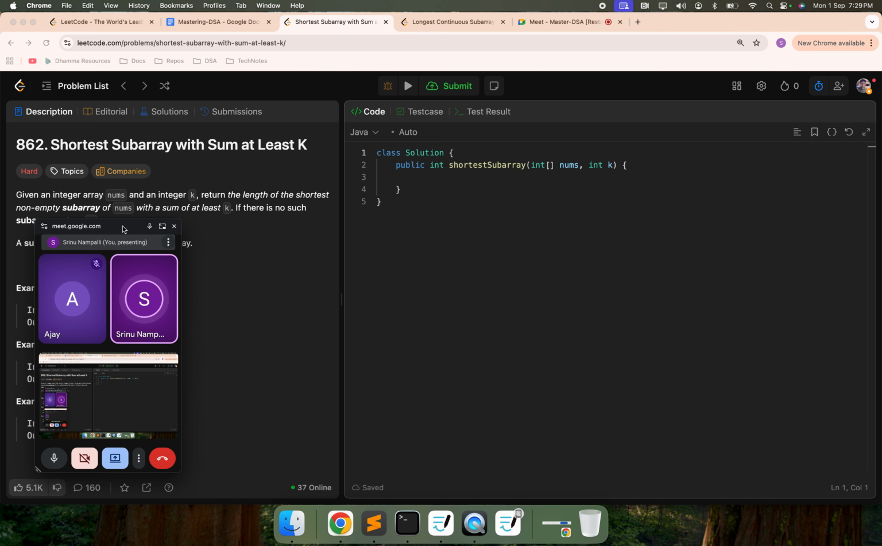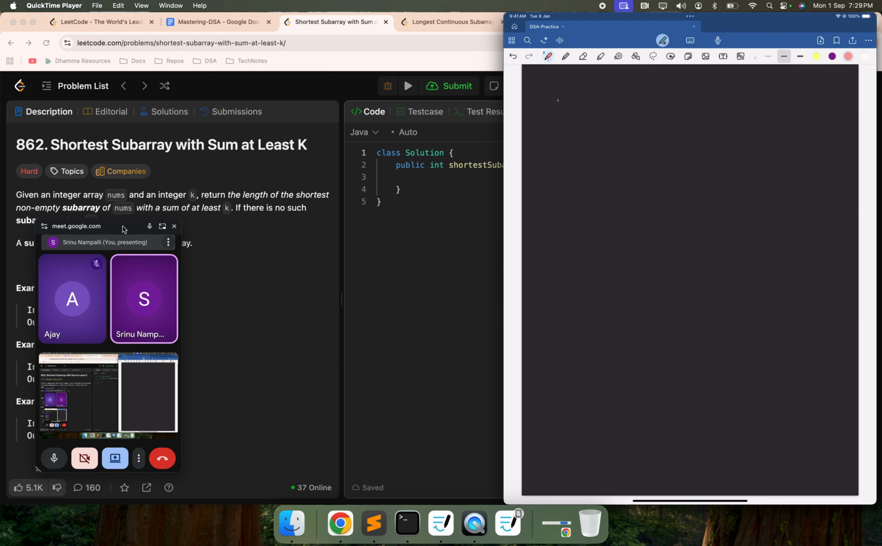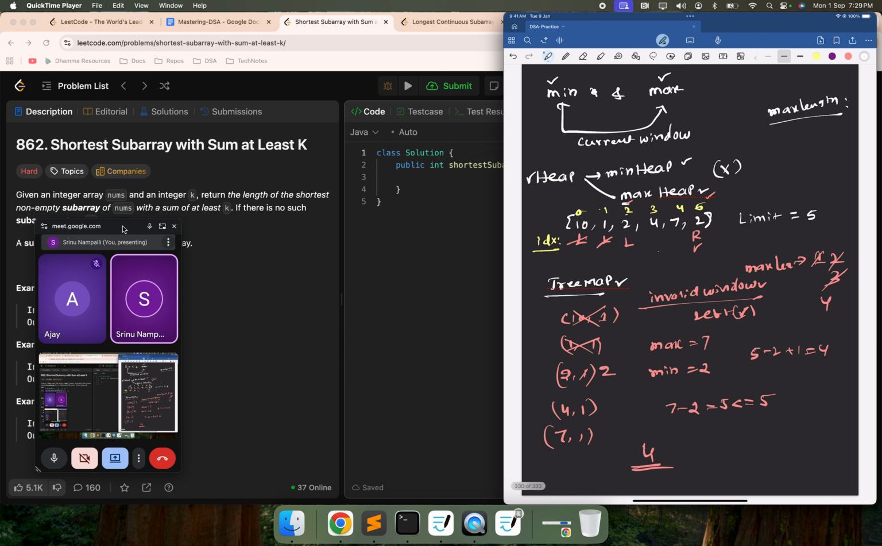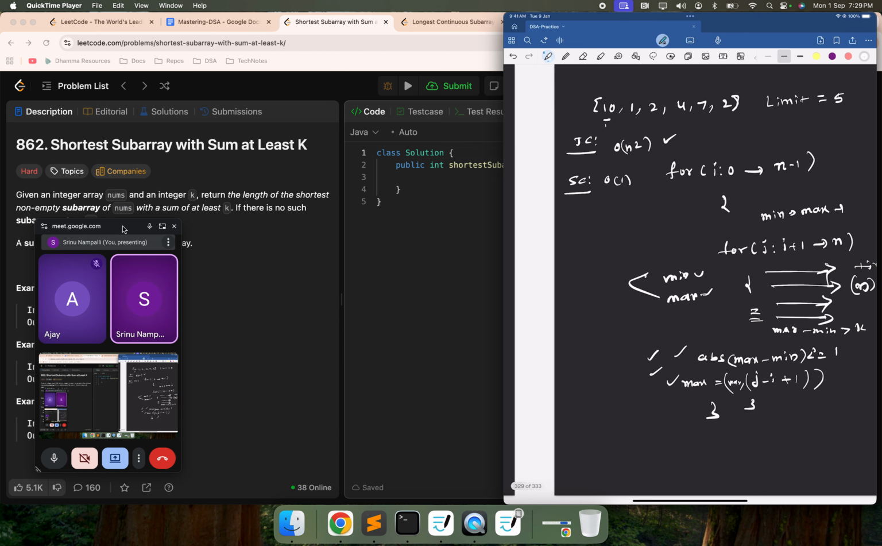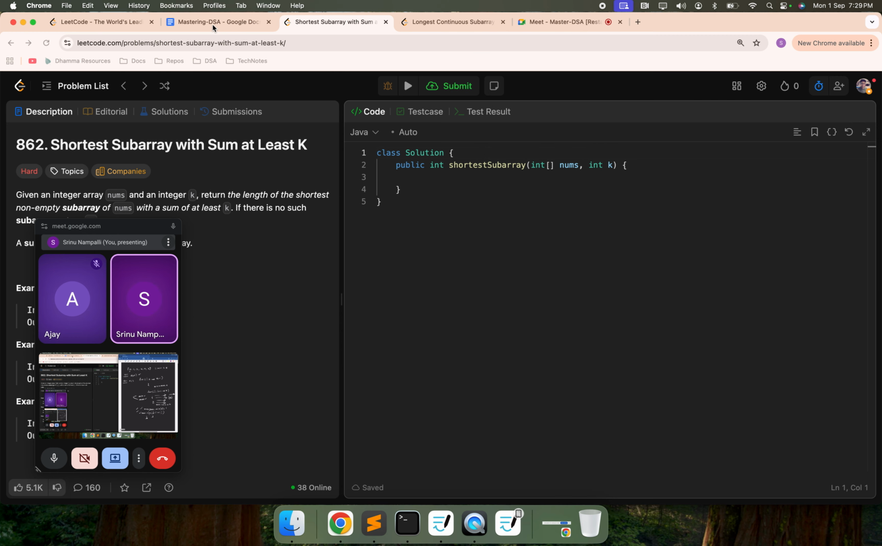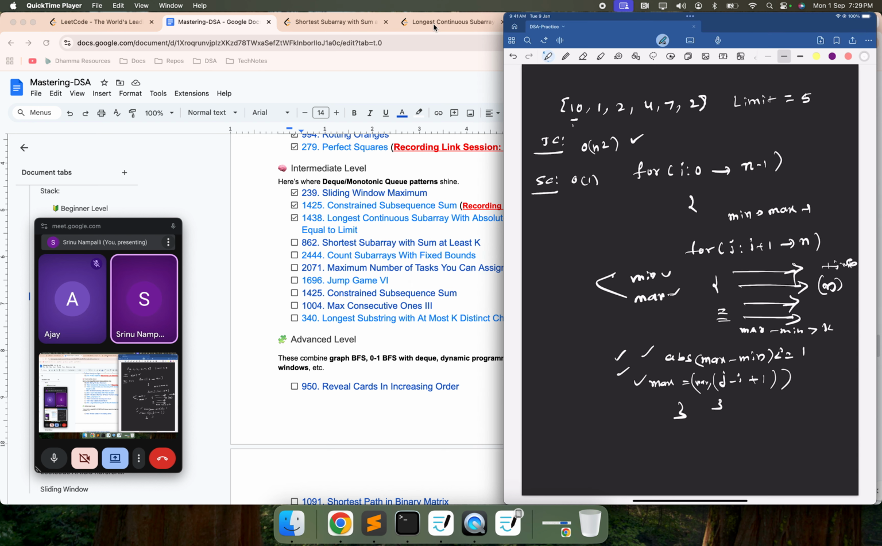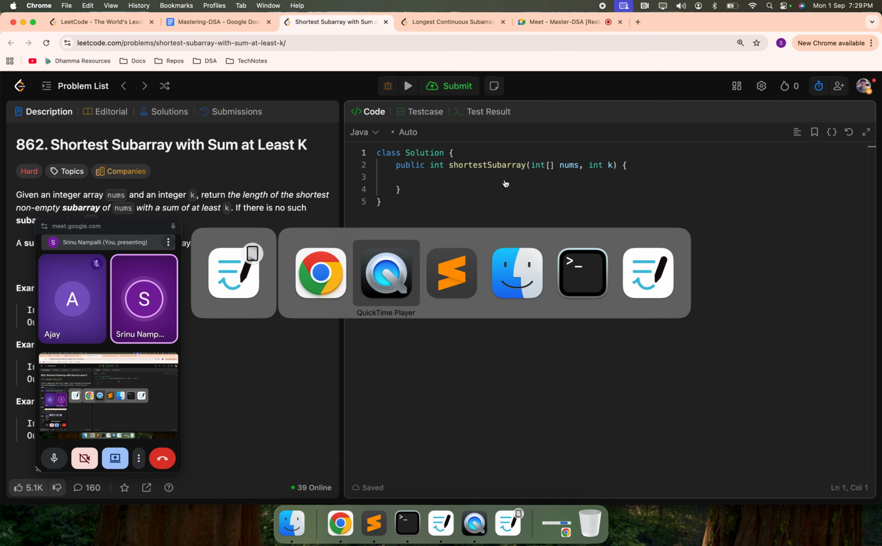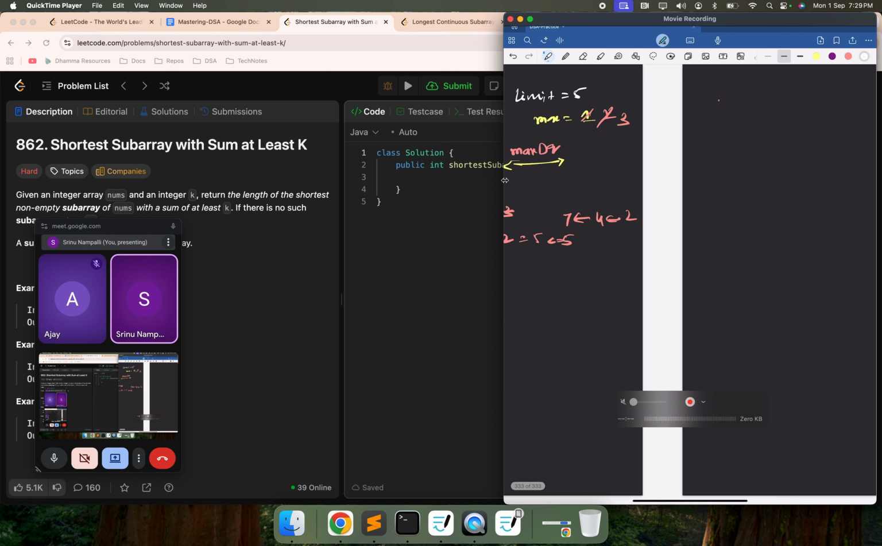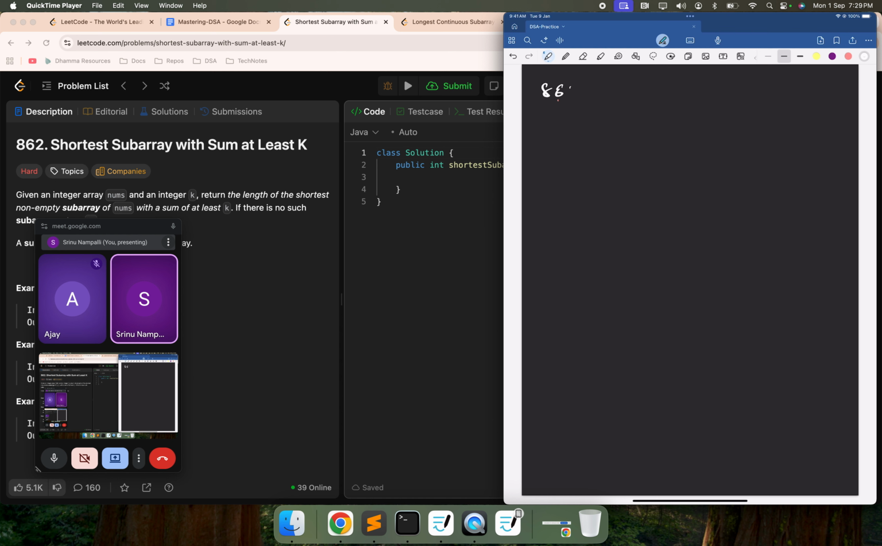So let's say you have some data. The earlier problem, what is the problem number? 1438. Okay, so this one is 862.